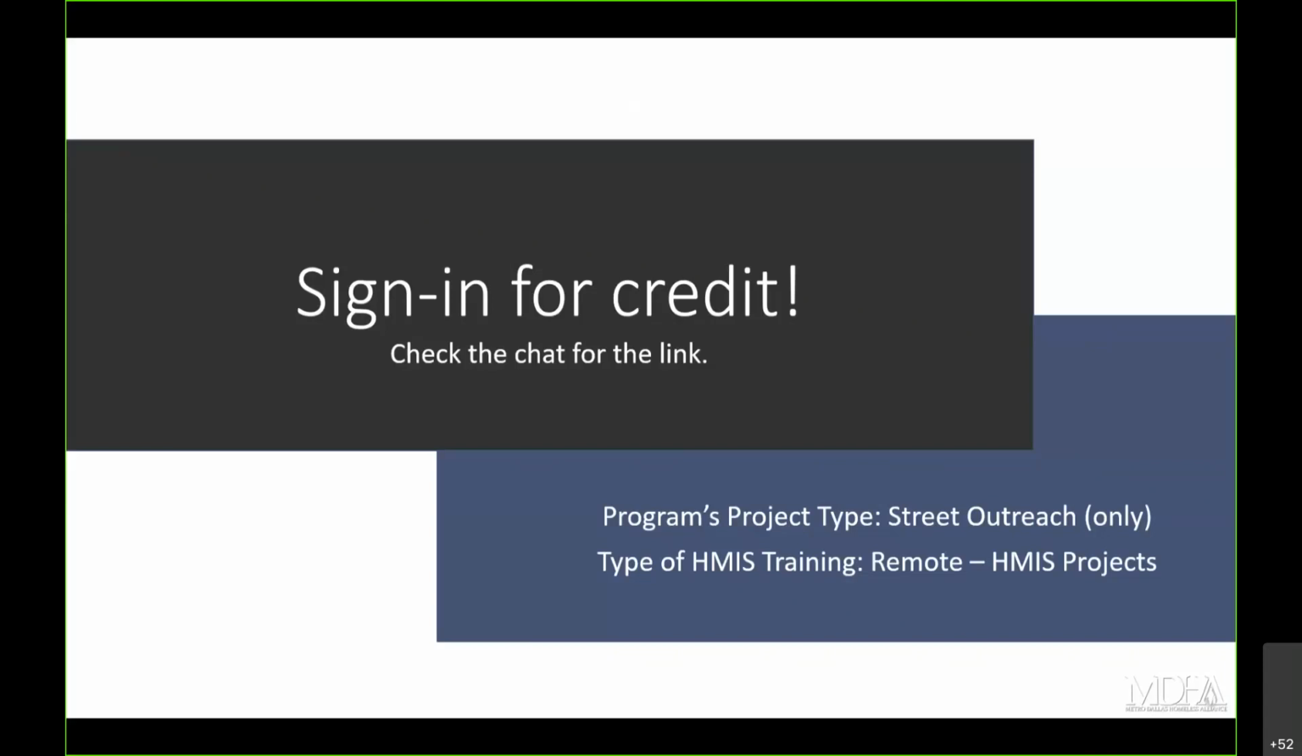I'm trying to do that sign in, and I can't figure out on this computer how to scroll the chat to get the correct name of the program. What do we say? Street outreach for the name of the program that we will enter data for? Your name of the program is going to be whatever your program is, so GPU Street Outreach or whatever you call that. For project type or program type, you'll choose Street Outreach in one of the check boxes. And then for the type of training, you can choose remote HMIS projects. Okay, thank you. Thanks, Tammy.